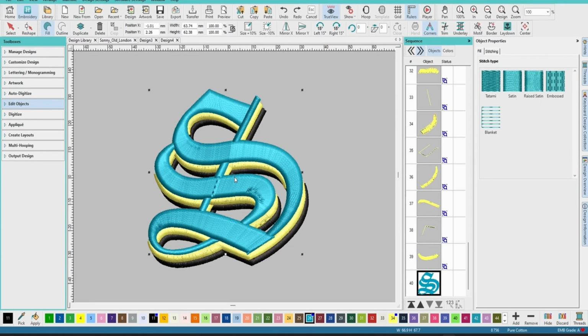I'm going to let you see the stitch out here, but if you want to see the full way I hooped the hat and everything that I did, then go look at the video where I actually stitched this out.